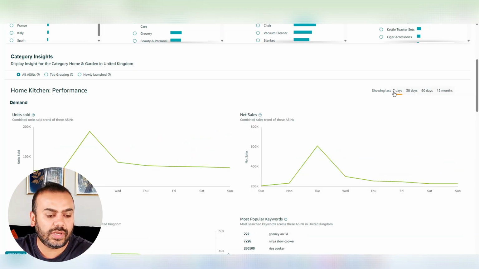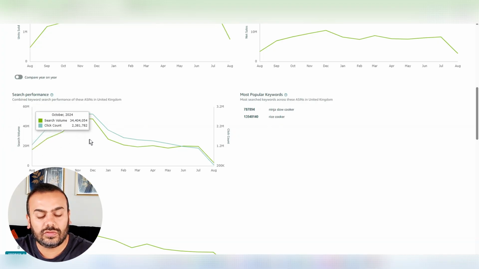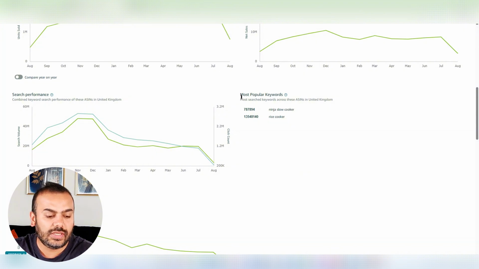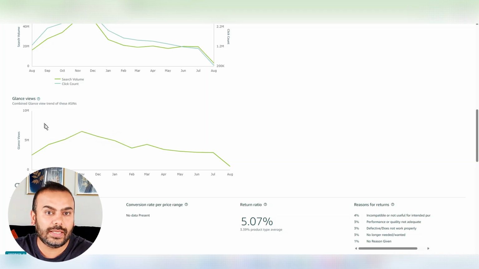And if you go down, you can look at the search performance, which is basically the search volume. You can also look at the click counts. And you can also see Amazon showing us the most popular keywords in that niche. And then the glance views. Glance views is pretty much what we call impressions. So you can see the impressions this keyword, this niche, is getting.